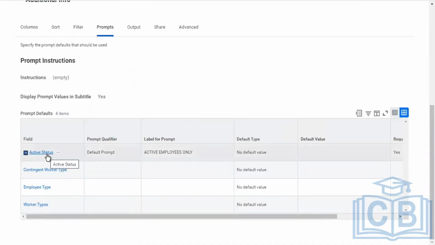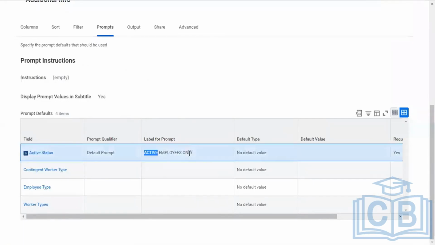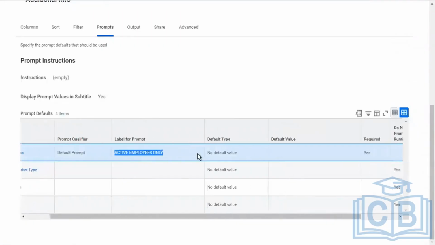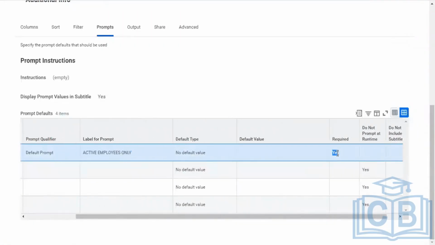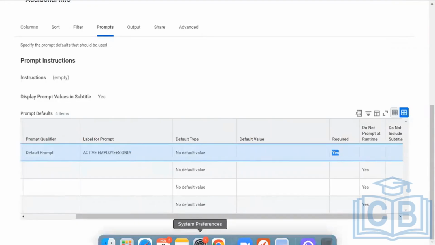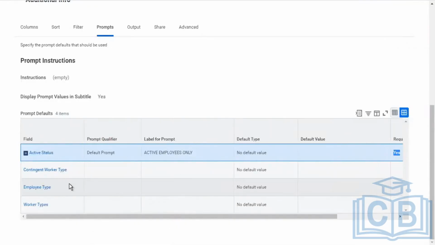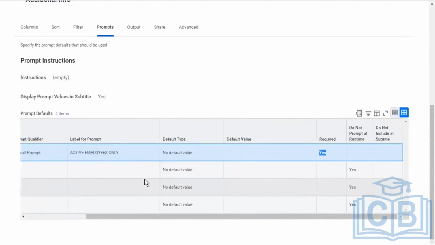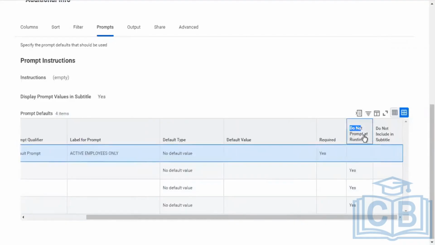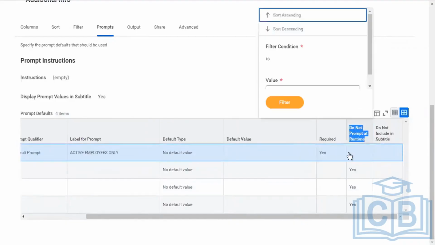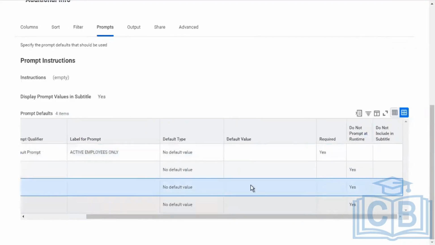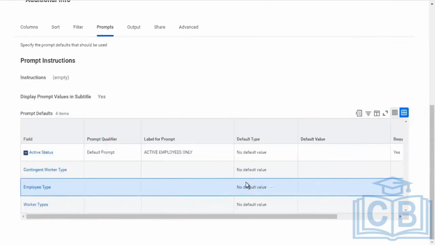Like in this case, we have the active status. We looked at active employees only as the default prompt and we marked it as a required value. Now, if you want to, you can see the other values here as well. If you don't want these to be prompted, then you can very well hide them using this column, do not prompt at runtime, and you can use this as a hiding option.